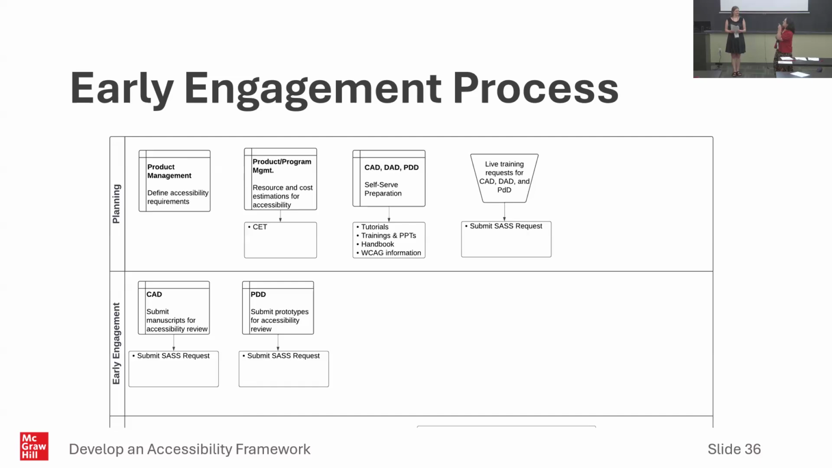And then throughout that early prototyping and manuscript writing stage of something brand new, they also can engage with us through what we call our SAS request, which stands for School Accessibility Support Services. Originally, it was Accessibility Support Services. Uh-oh. Yeah, just take out that S. So we added school to the front. Thank goodness we're from school, so that made sense.